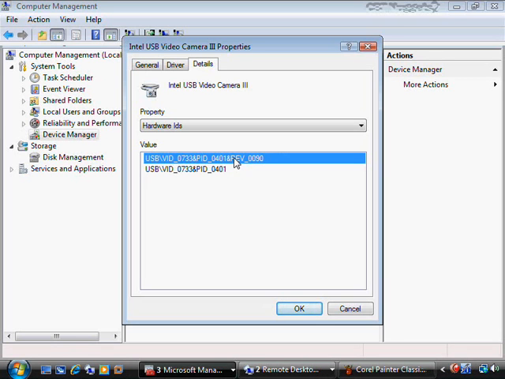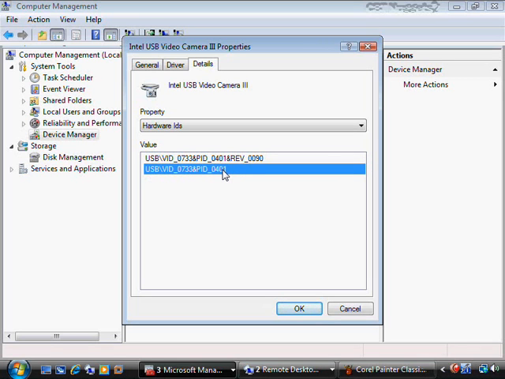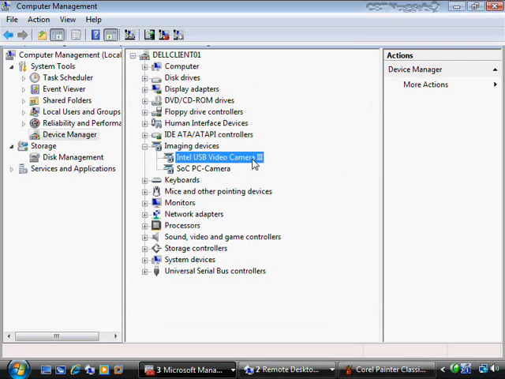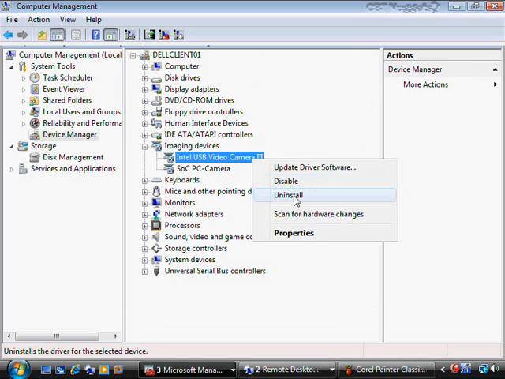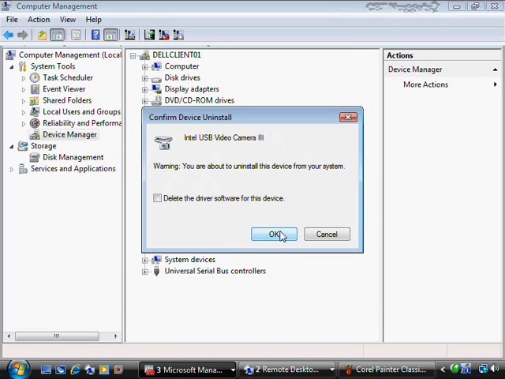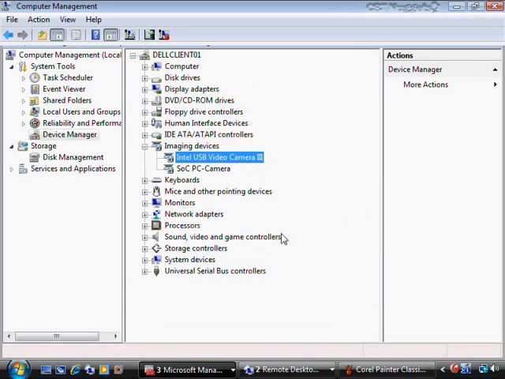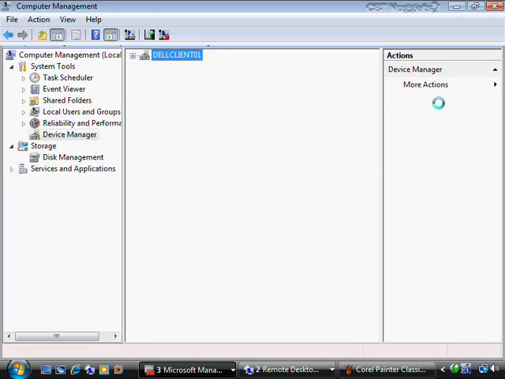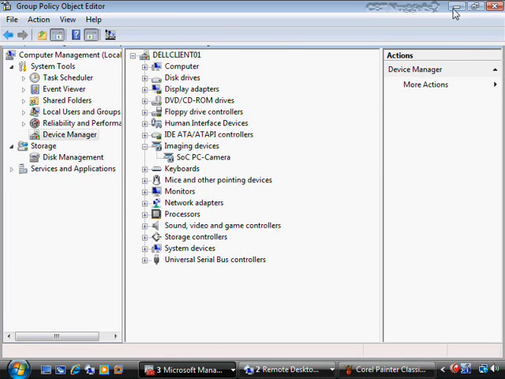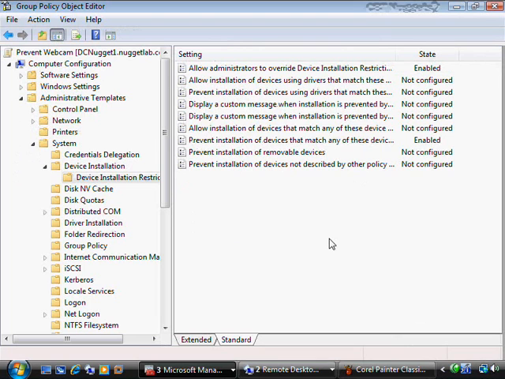For my purposes, maybe I want to just block all of that brand of webcam, regardless of the model number. So I'll right-click here and choose Copy. That's all I need to do with this for now. I'll just click on Cancel. And then what I want to do is to uninstall it. So I'll right-click on it and choose Uninstall. And I can also delete the software if I want. That's okay. It doesn't matter either way for my current purposes. Now we see that particular camera has gone away.